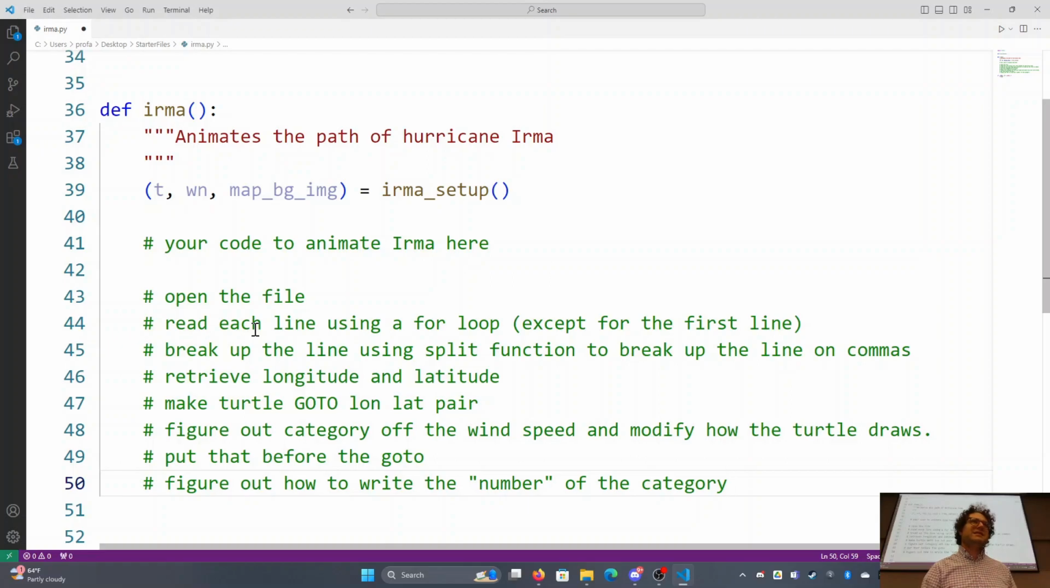Make sense? Right? So again, if you're starting from scratch, what you should do is read the file. Go through each line. Print out the latitude and longitude for that line. And again, the way you do that is you use split to break up the line. Once the line's been split up, retrieve the latitude and longitude.